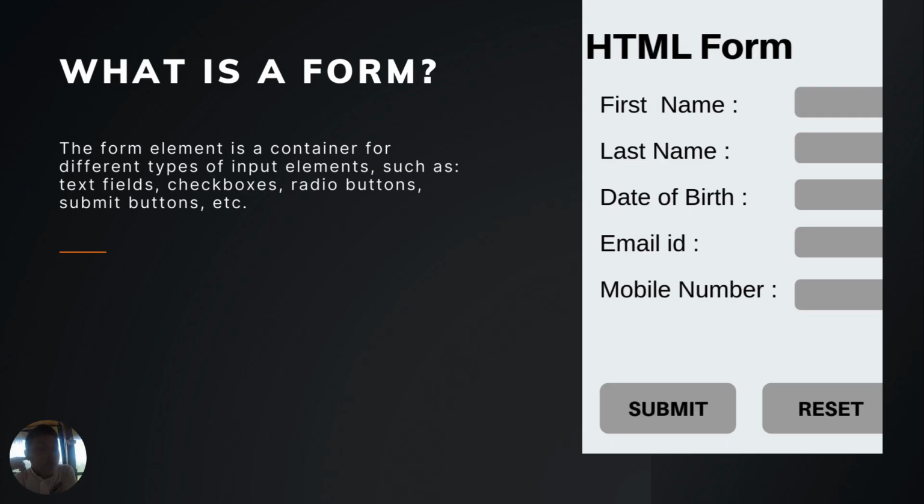First of all, we need to know what is a form. So basically, a form in HTML is a container element for different types of input elements. So the HTML form element is a container element that contains input elements, label elements, and all those stuff that makes it interesting.